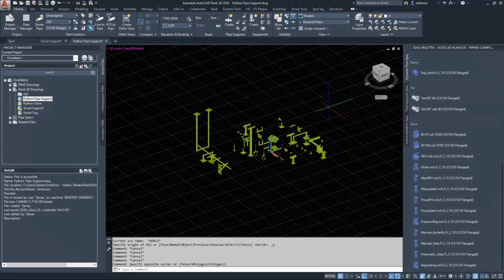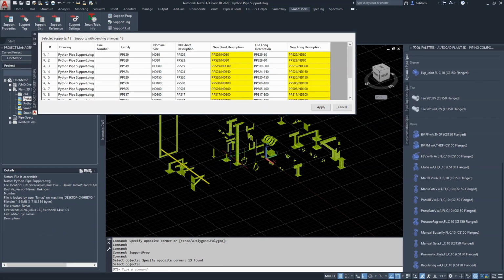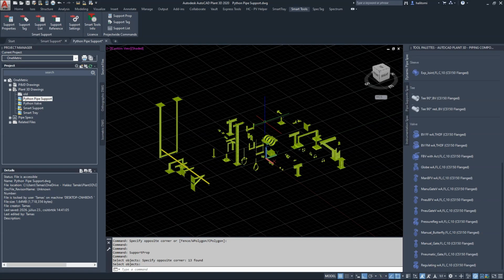Until now, most Smart Support commands worked only on the currently opened drawing. That meant you could rename supports, generate tags, populate the reference field, or create a support list only for the supports inside that single drawing. For a large Plant 3D project, this often meant repeating the same operation drawing by drawing.